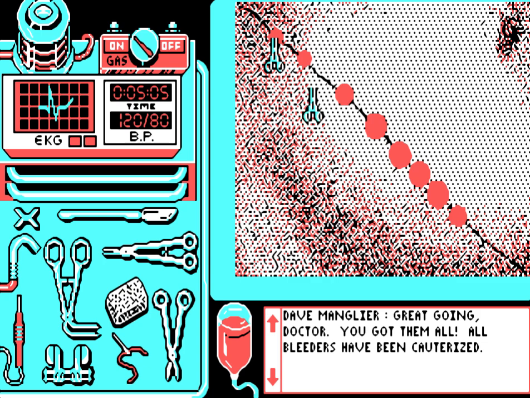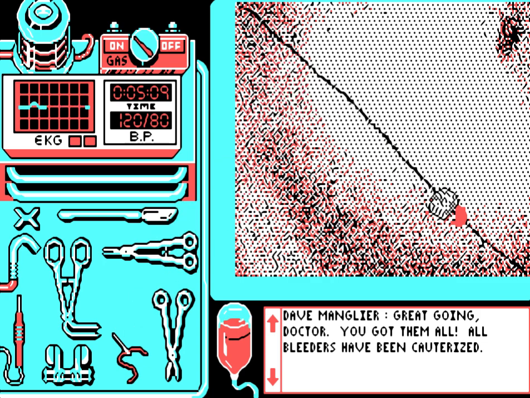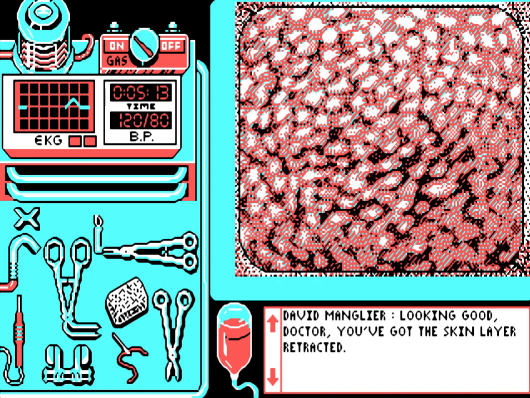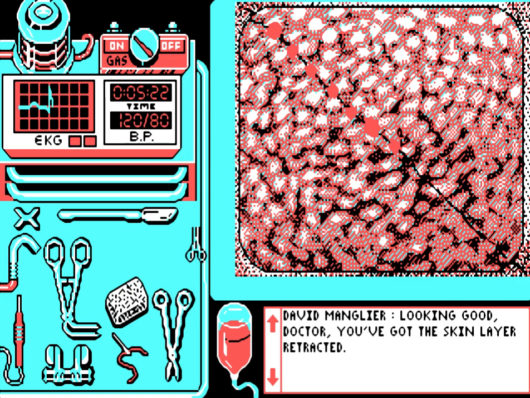Come on now. Wipe away the blood. Retract. Do the same thing here. There's going to be some more bleeding. That wasn't the best incision I could have made, but whatever, it's good enough.